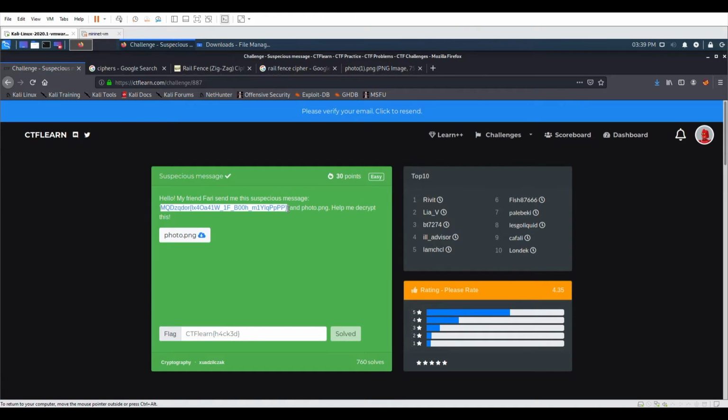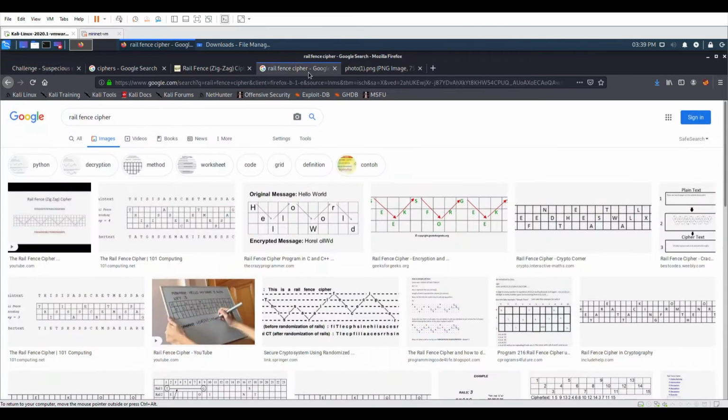Although previous knowledge will be useful as you do more of these, you can always use Google to your advantage by searching for what you have. Describe what you have to Google. For example, if we search for Rail Fence cipher here, it gives us a bunch of examples, but this one doesn't use keys, so that's not going to be useful for us.